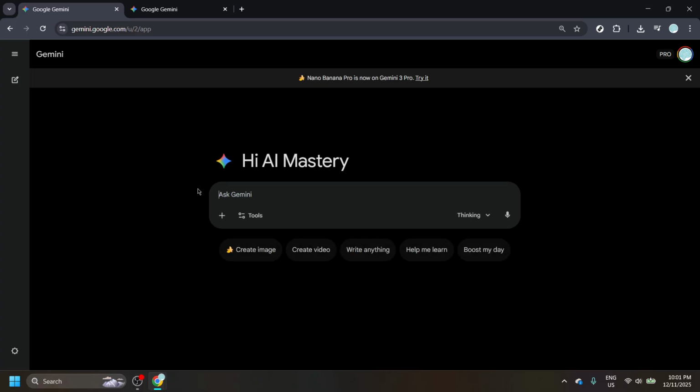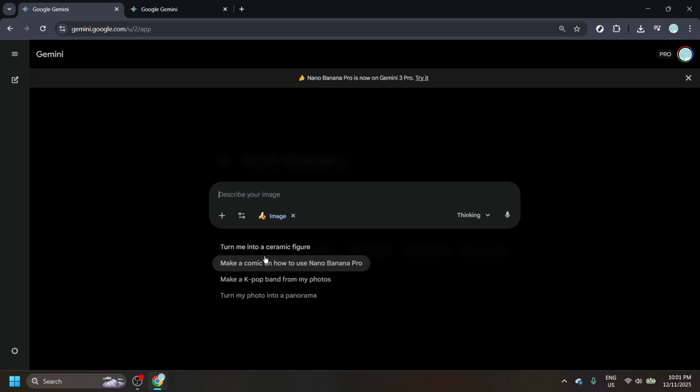Once you're in Gemini, look for the Create Image button and click it. This is the control that activates Nano Banana, the image generation feature we'll be using. Give the page a moment to load the image workspace.